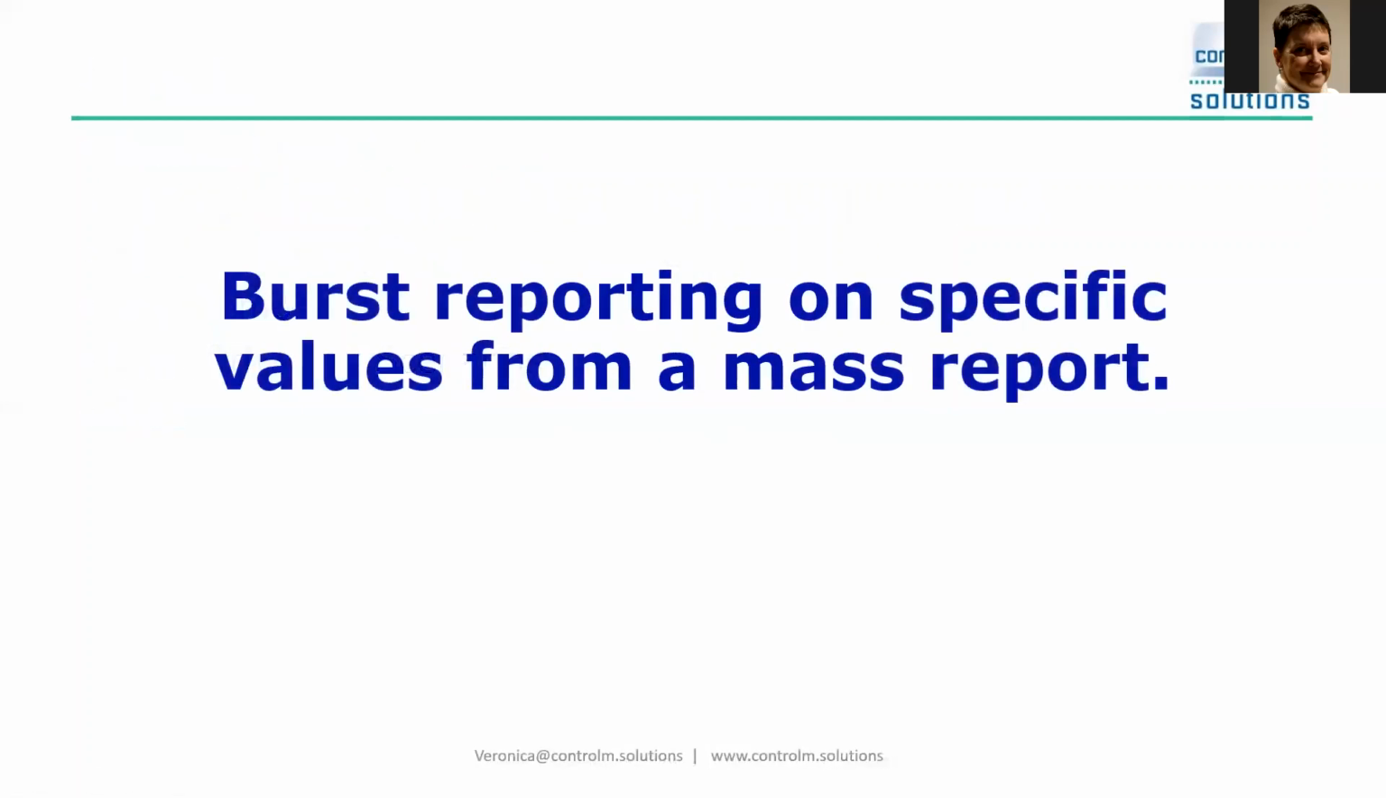Our first scenario will be bursting by a specific value for a specific recipient. This type of reporting is where you can send a report or part of a report to one or more people by pulling out specific criteria, otherwise known as burst values. You use this instead of writing a separate report for each instance and/or each recipient.